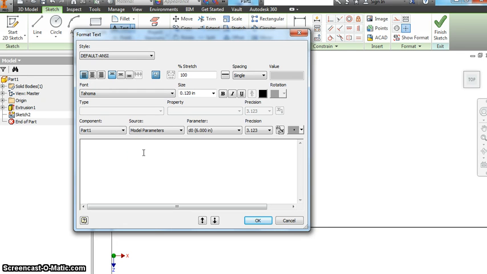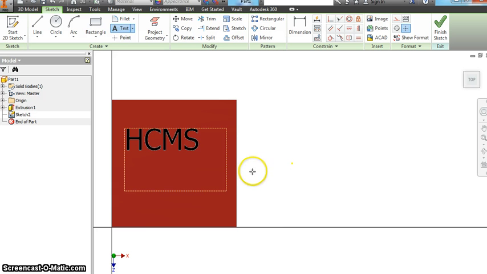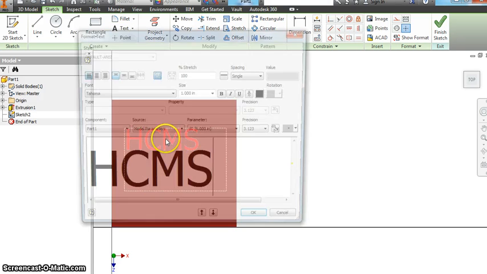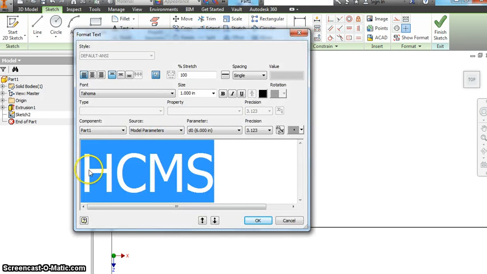and I'm going to type HCMS. Now you have to remember we've got a 6-inch cube, so if we make this 0.12, we're not going to see it very well. Let's go ahead and make it 1 inch. Let's see what happens. Okay, and that fits pretty good. The good thing with the text, you can always double click it and edit it. Okay, I like that size.